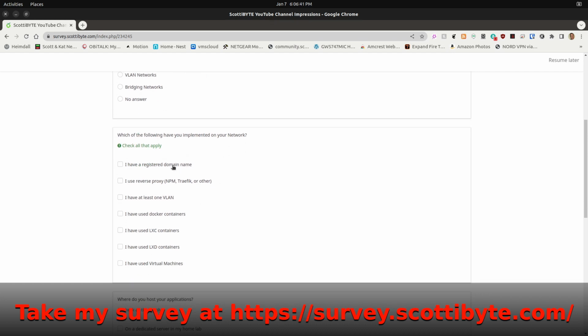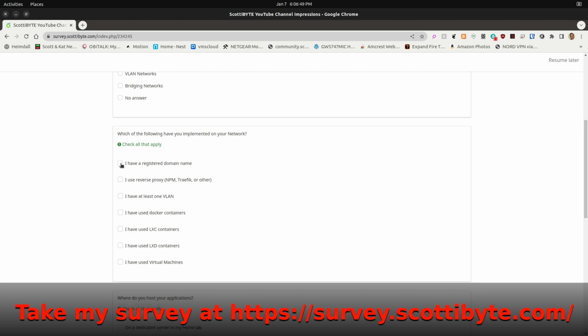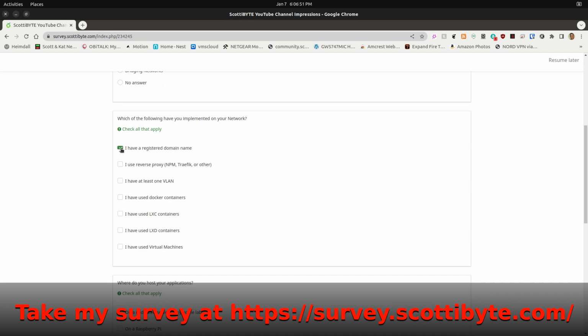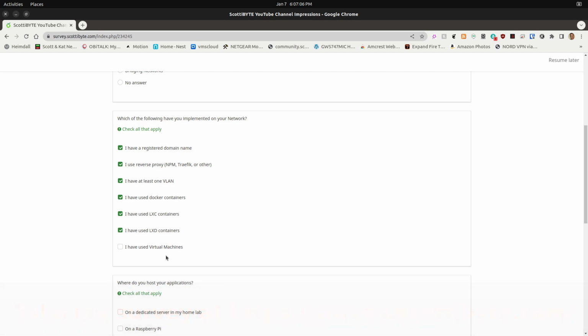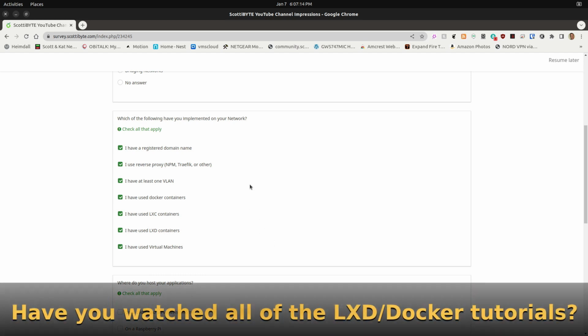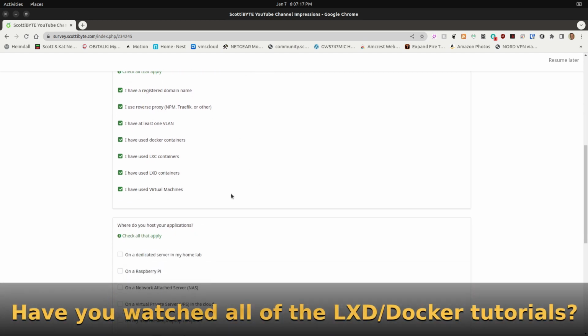The next question is, which of the following have you implemented on your network? You check all that apply. I'm going to say I have registered a domain name, I also use a reverse proxy, and I have at least one VLAN. I have used Docker containers, I've used LXC containers, and I've used LXD containers. And I've also used virtual machines. I'm interested to see, amongst the user population here, which of all of those you have used.